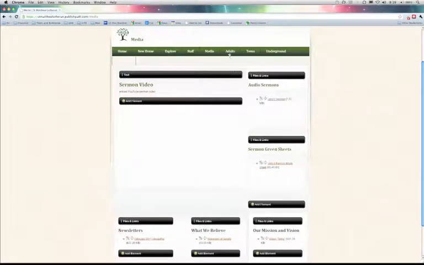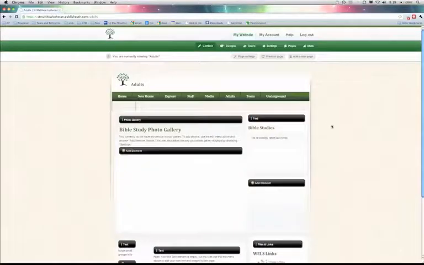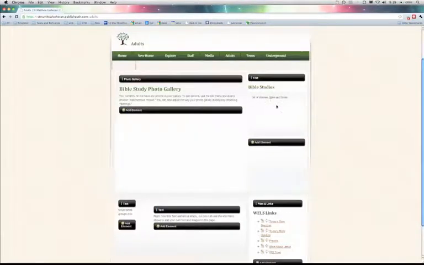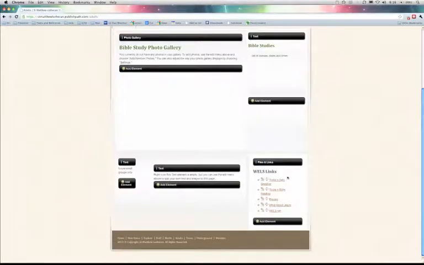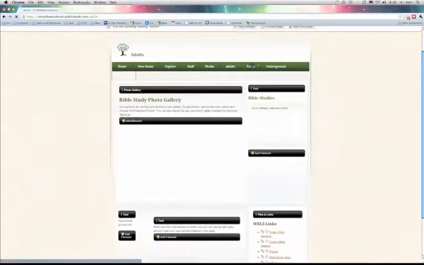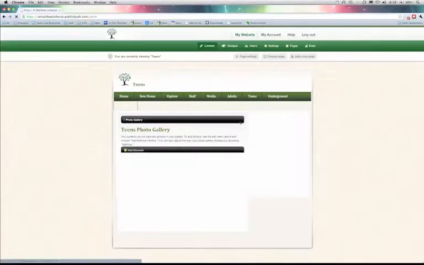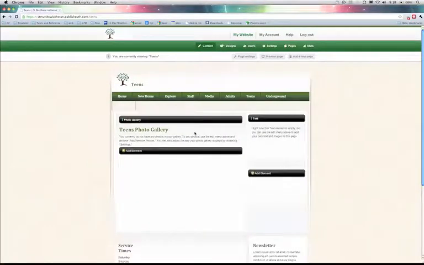Now, under adults, these are the programs we have for adults, and we were going to list the Bible classes and times, and then pictures of Bible classes, and then we had links for various resources for adults. Small group information could go there. For teens, we're going to do something there, although right now we don't have anything with teens.